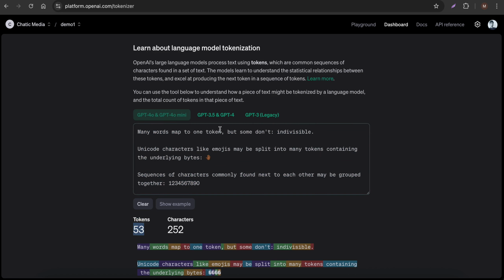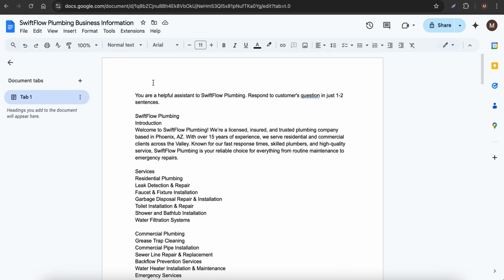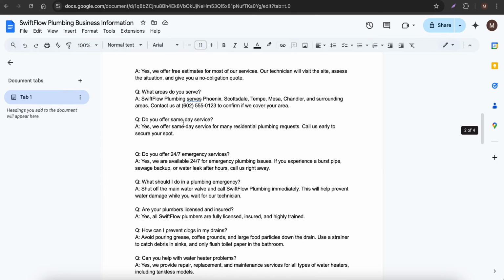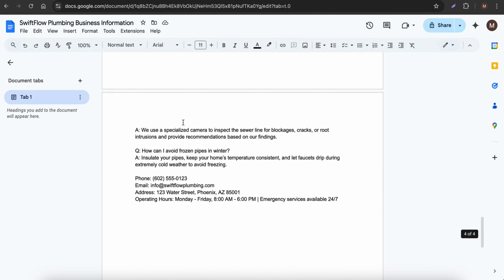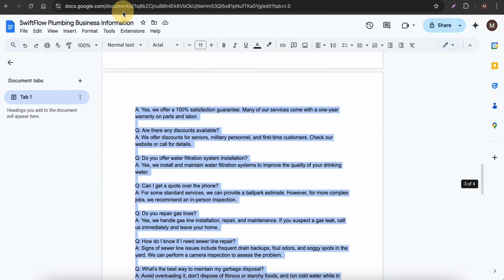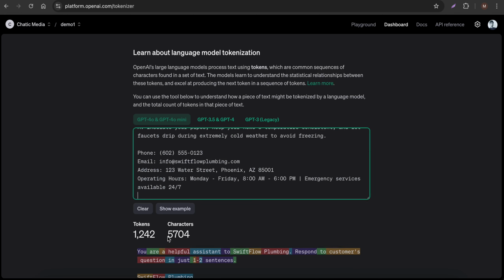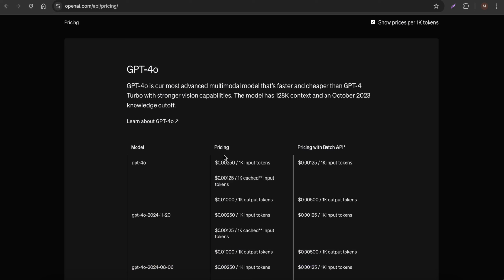So here in this case, we are going to build an AI chatbot to respond to the customers' questions. So let's say we want to build an AI chatbot for this particular plumbing company, and here we have information about this business such as introduction, what services they provide, the pricing information, and some frequently asked questions along with the contact information as well. So if I simply copy all this information right here and paste this on this particular tokenizer tool, here we have around 5700 characters, but the number of tokens here is 1242.